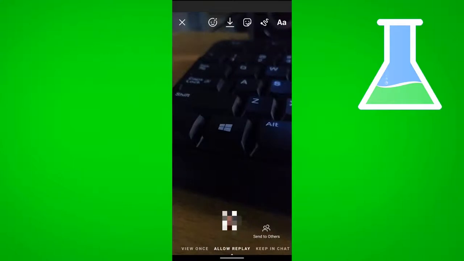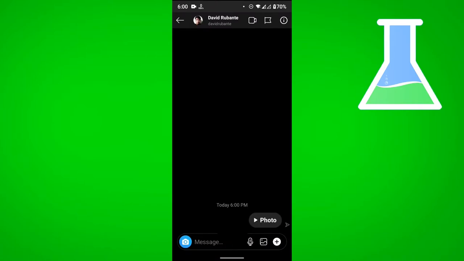And if you look at the bottom, there are several options here, like keep in chat, if you wanted to keep it in the chat. Allow replay, to allow him to view it twice. Or view once, so that after viewing the message, it disappears. And that is how to send disappearing photos and videos in Instagram.